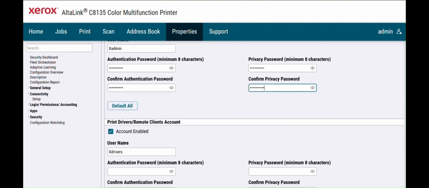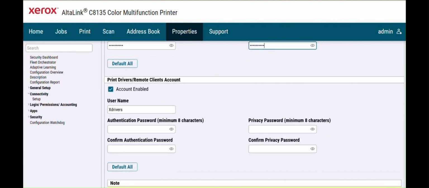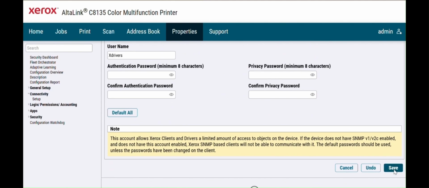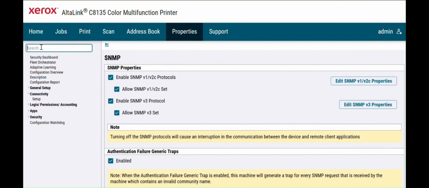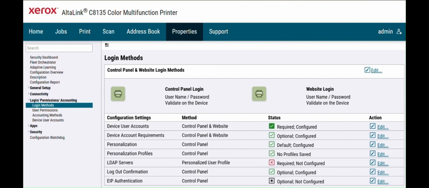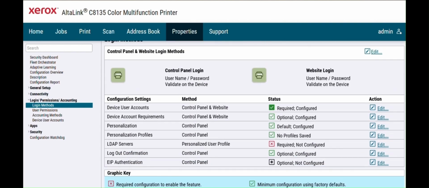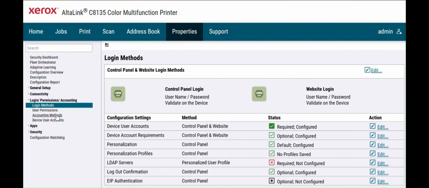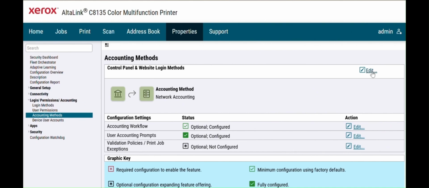As you can see, there is print drivers, remote client accounts enabled. There we can give the driver path for the remote clients. If you go to login, permission and accounting, you can see login methods. It will be none by default. You can see control panel login is assigned username and password validated on the device, and website login, username and password validated on the device.